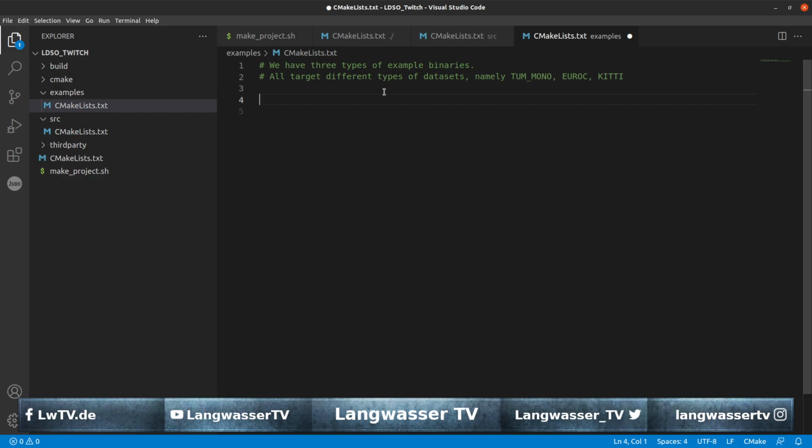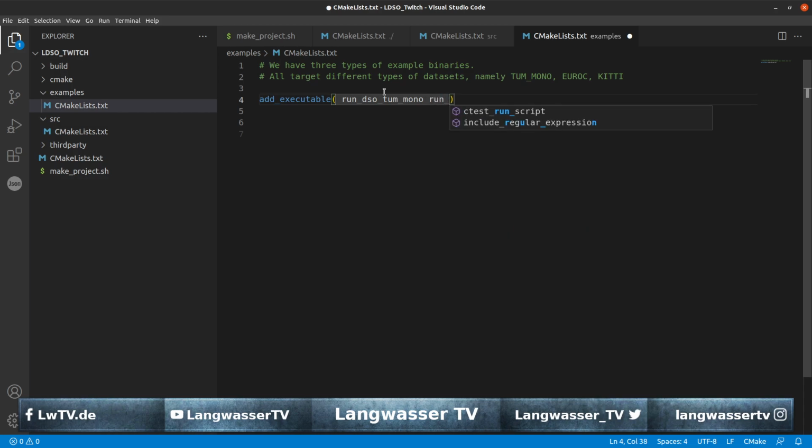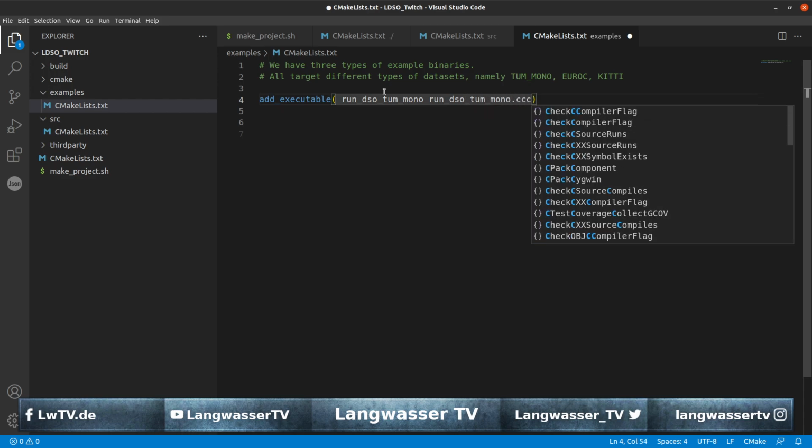And we now need to add those binaries here. We do this by add_executable, and we name that executable. For example, run_dso, should be LDSO usually. I don't know, I don't want to change this at the moment, but we will take a look later. run_dso_mono, and the corresponding implementation is run_dso_mono.cc.